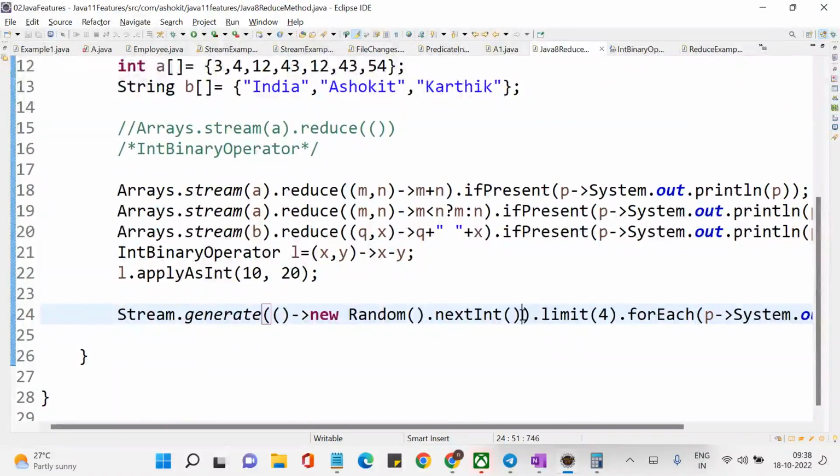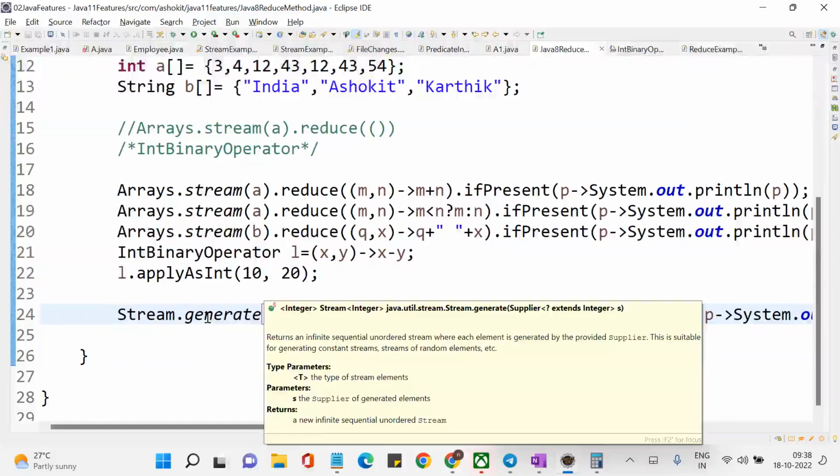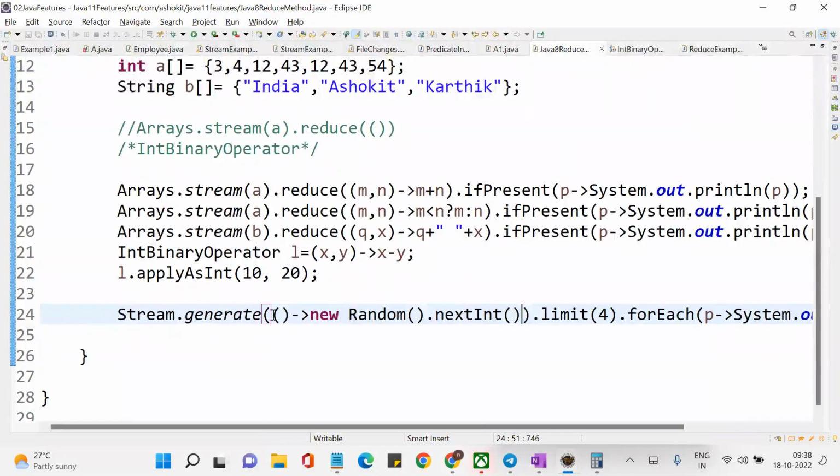No. What is this generate method taking? It is taking a supplier. So that means you can give any supplier, correct? A supplier is something which does not take an argument, but it should return something. Here, what am I returning? I'm returning new Random().nextInt. There is a class called Random in Java. In order to get random numbers, you can use this class. So what is it returning? It is returning a stream of int.